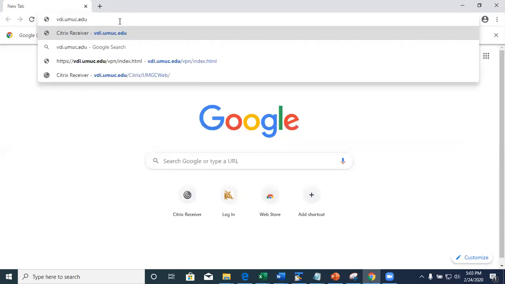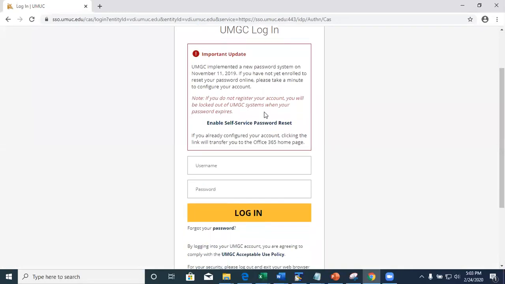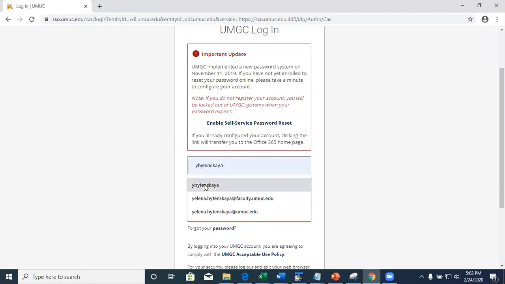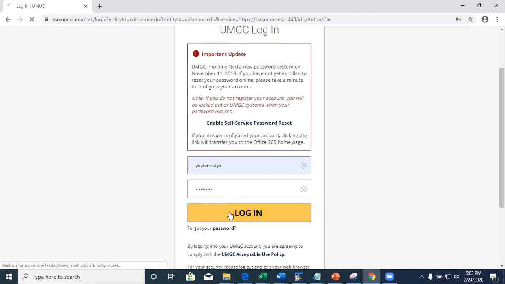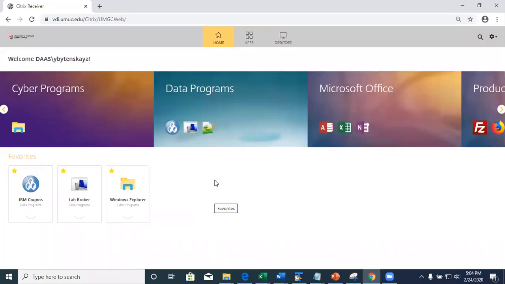So this is a VDI at umuc.edu. I know the university was renamed to UMGC, but the site is still UMUC. Now, this takes you to the UMUC single sign-on page, right? So what you're gonna enter here are your university credentials. Okay, so I'm entering my university credentials here. It's the same way you access Leo, right? Here we go. This is a remote computer.